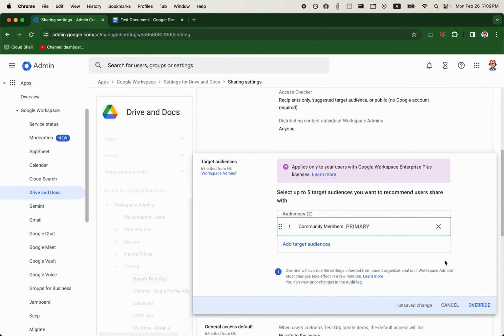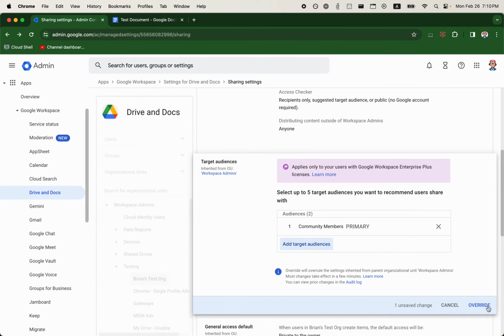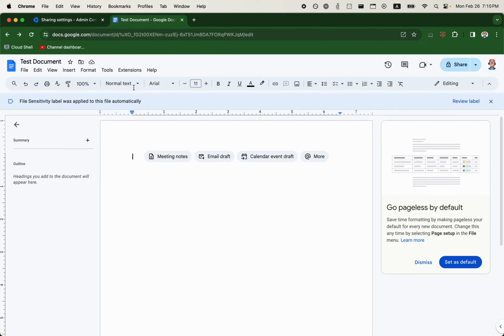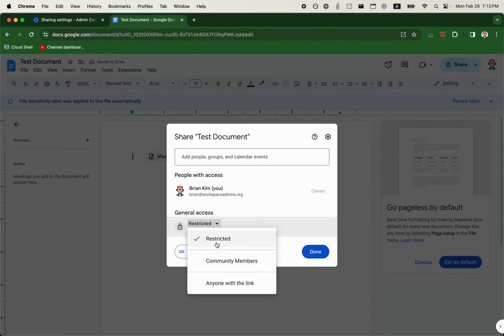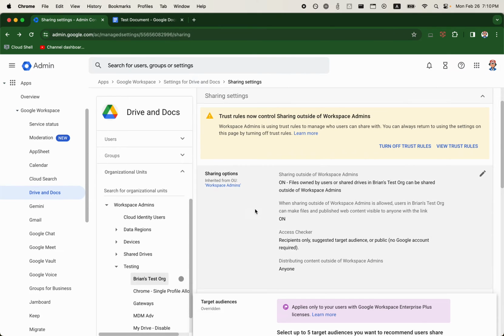So now the sharing dialog should only show the target audience in our case. Here I have the ability to add other target audiences or create more as I need. So I'll just override it and see what this looks like in the sharing dialog. If I reopen the sharing dialog, you see the menu has changed to community members or restricted or anyone with a link, and anyone with a link can also be disabled under sharing options.